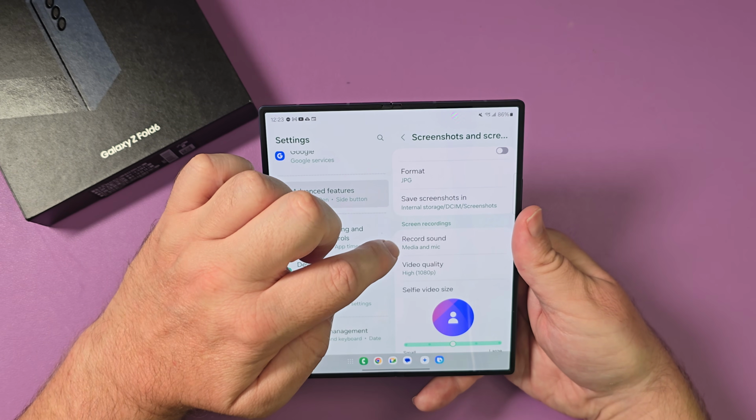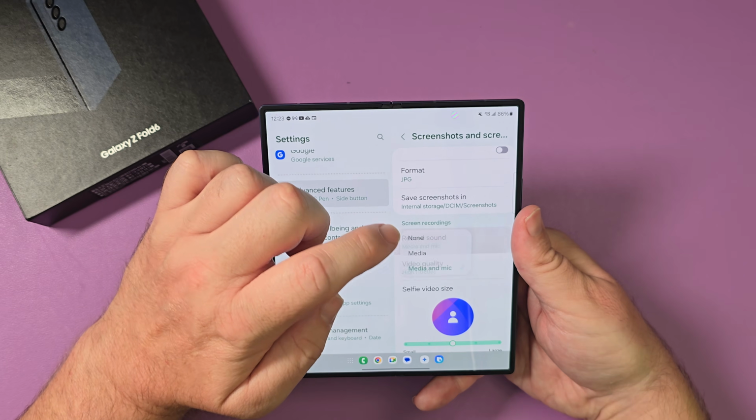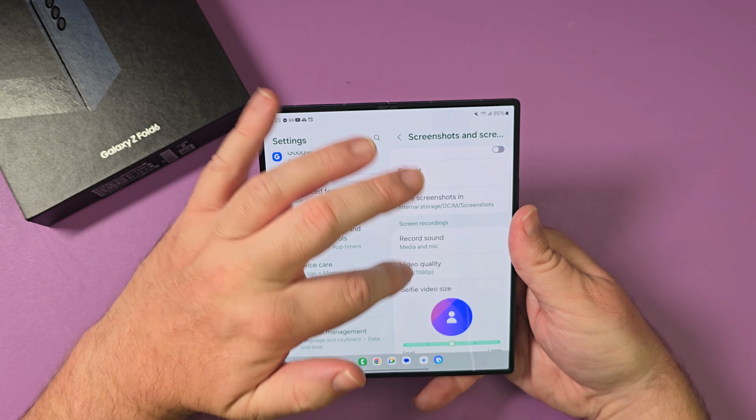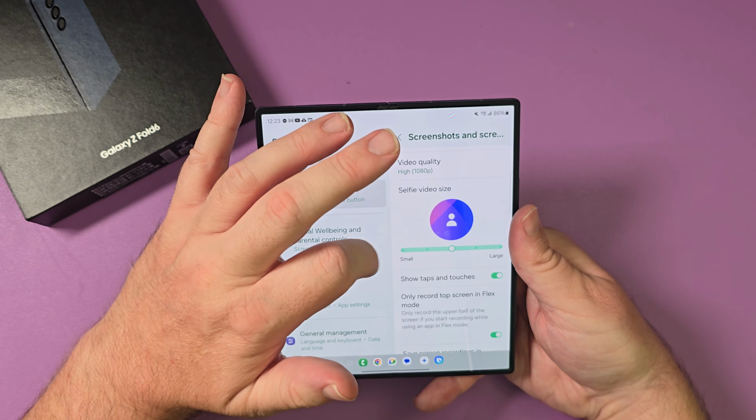When you record sound, you can have it be by default media and mic or just the media. You can change the video quality. You have your video size if it shows you.